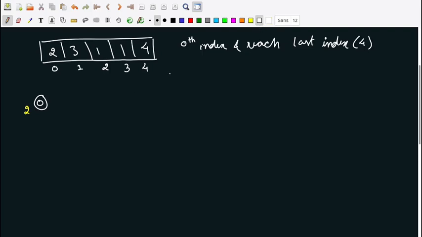What are those 2 jumps? Let me first draw it. This is jump 1 and this will be my jump 2. If I'm making 1 jump, and this is when I'm making 2 jumps, since the value is 2. So 0 plus 1 is 1, so I'll come to index 1 here, and 0 plus 2 is index 2, so I'll reach index 2 here.